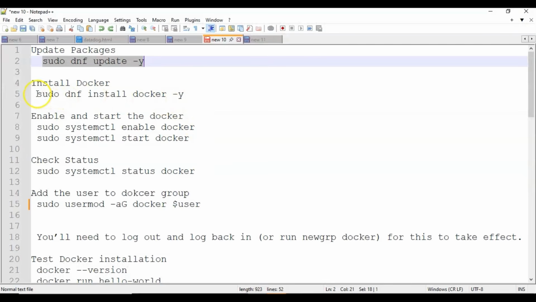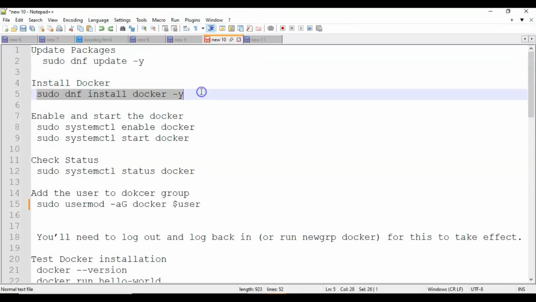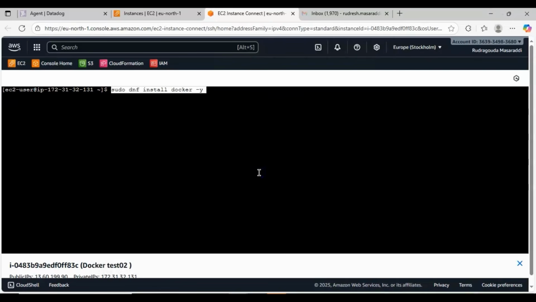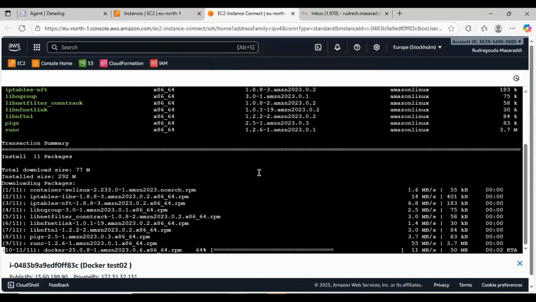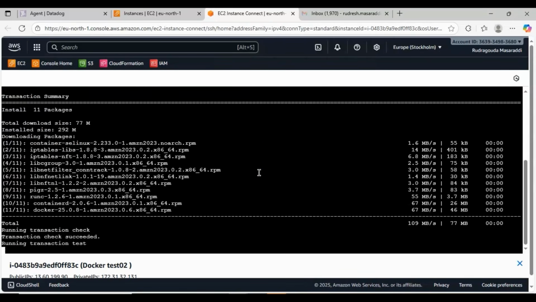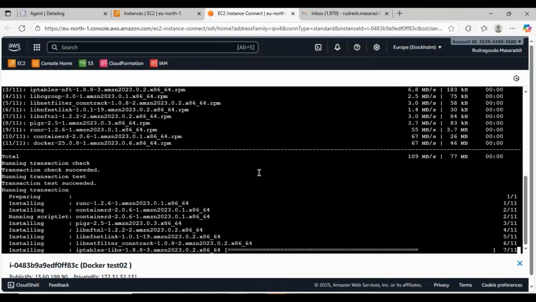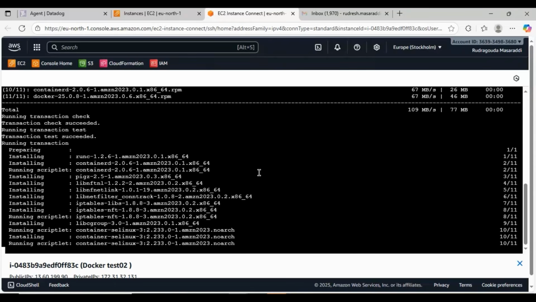The next command is to install the Docker, and it is sudo dnf install docker -y. I just copied this one. I'll go to my console again and paste here so that it will install the Docker on this virtual machine. You can see, right, it is downloading and doing the necessary things in the background automatically. We are not doing anything. Everything will be taken care of by that particular command itself.